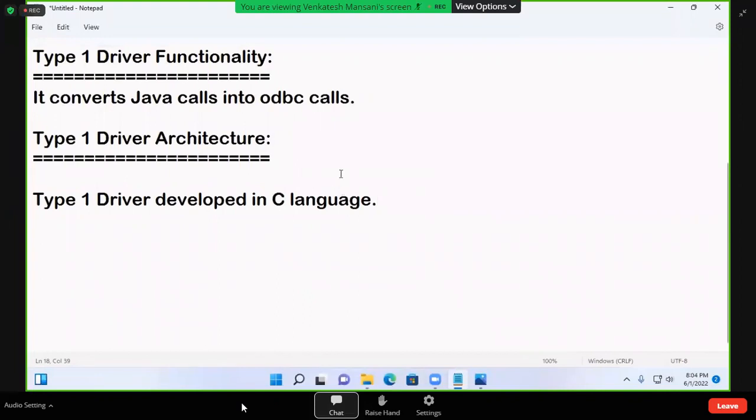But I said all JDBC drivers are classes in Java, and here I am saying it is developed in C language. How is it possible? It is possible. You already studied the native keyword somewhere while learning core Java. So it is declared in Java and defined in C. With the native keyword, that facility is possible in Java. Okay, the type 1 driver is developed in the C language.